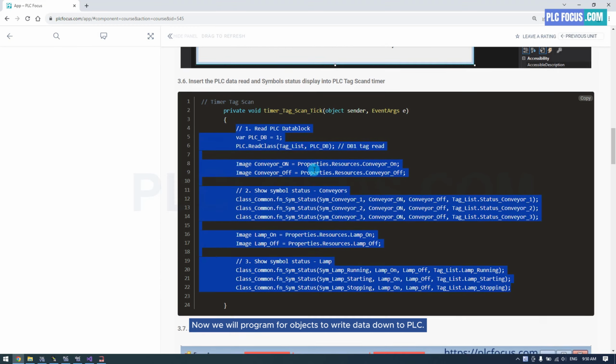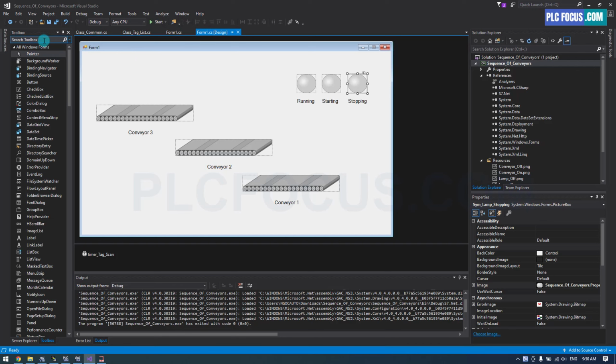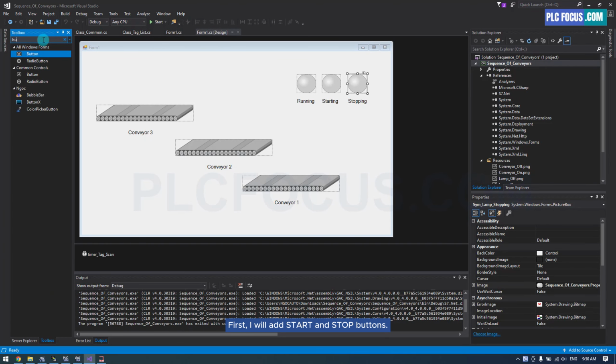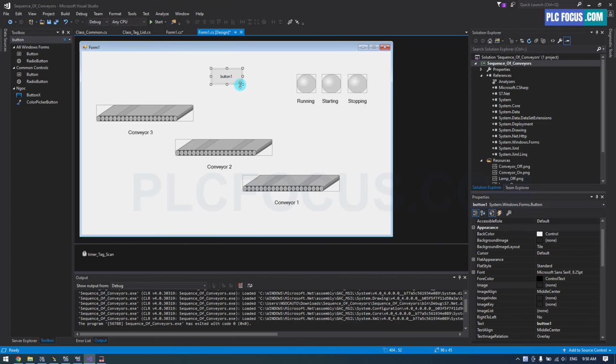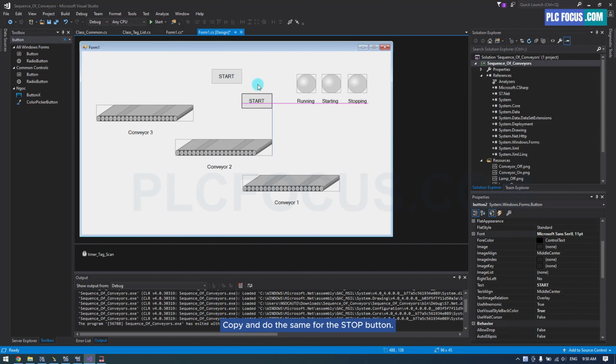Now, we will program for objects to write data down to PLC. We need to add objects like in the picture. First, I will add start and stop buttons. Copy and do the same for the stop button.